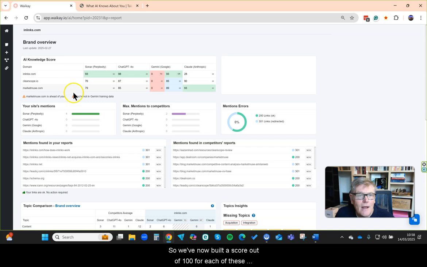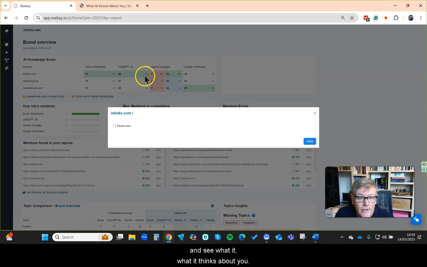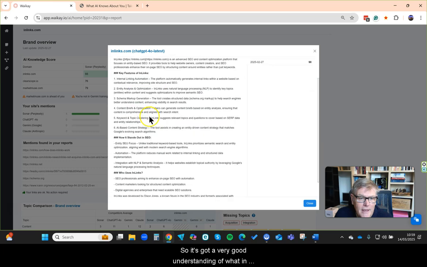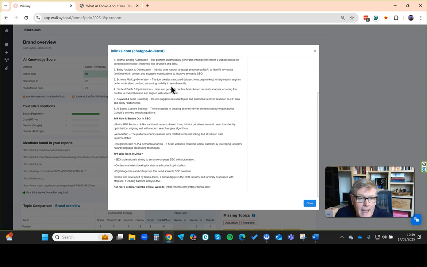So we've now built a score out of 100 for each of these LLMs and each of these domains. We can see, for example, that ChatGPT really does understand what Inlinks does. You can see for yourself by clicking on this little eye here and see what it thinks about you. It's got a very good understanding of what Inlinks means, and this information turns out to be pretty accurate and correct on this particular example.